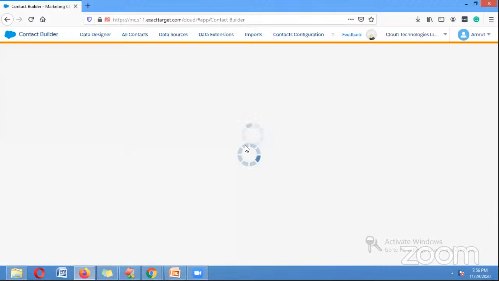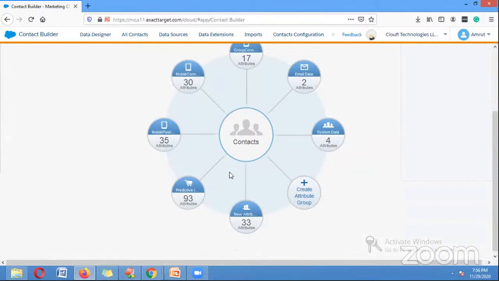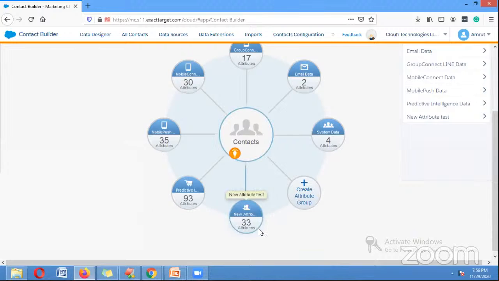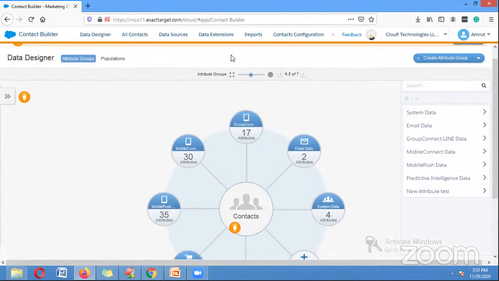Now the attributes combined from two data extensions: there are four attributes in this data extension and I think 26 in here, might be. So this is a collection or combination of attributes that can be utilized in filters and decision splits. Yes, so we have 33 attributes in total. That is an attribute group. The name is new attribute trust. These attribute groups are used when you want to map the data extensions.